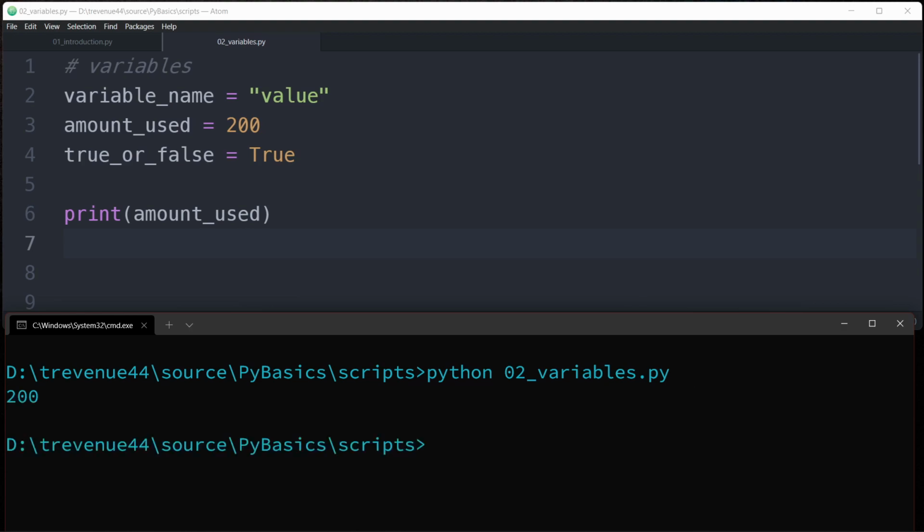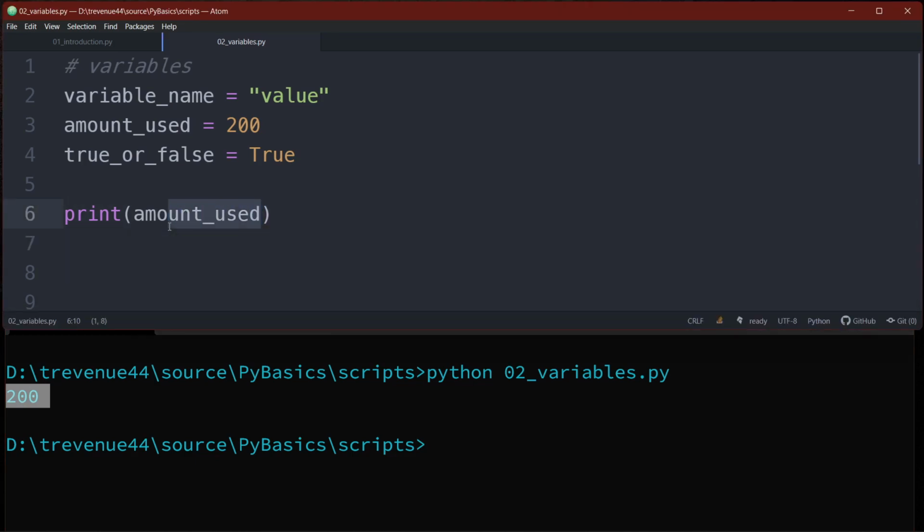If I hit the enter key, you realize that it prints out 200. It doesn't print out amount used, it prints out 200. Remember, variables are containers with labels, and the labels are the names. So it's basically like me referring to the container with the label amount used. So what is inside that container? 200. So 200 will be printed on the page. 200 will be printed in my terminal for me.